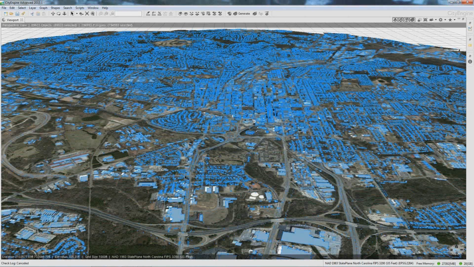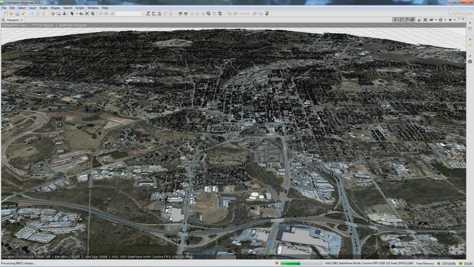So what I'm showing you now for the first time is a 3D model of Raleigh, North Carolina that we procedurally modeled in 3D working with the city. So we have third-party buildings for the downtown core from PLW ModelWorks. They're highly textured and have a high accuracy to their geometric forms.